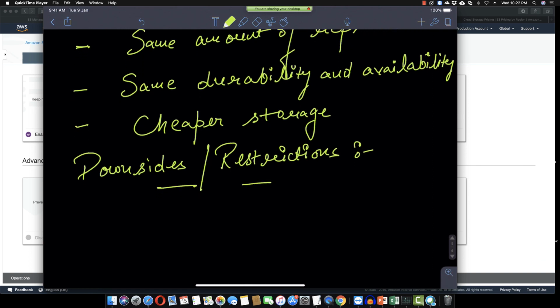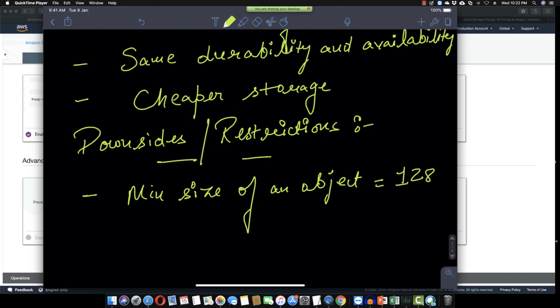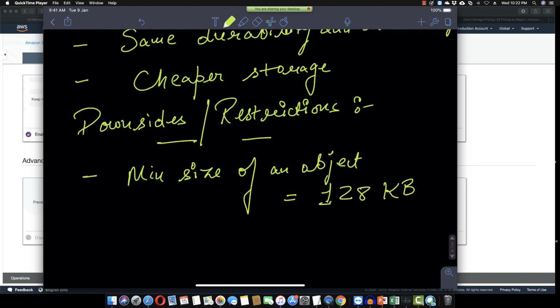The downsides and the restrictions are the following. First one is that the minimum size of an object should be at least 128 kilobytes. Below that, it will not accept it.